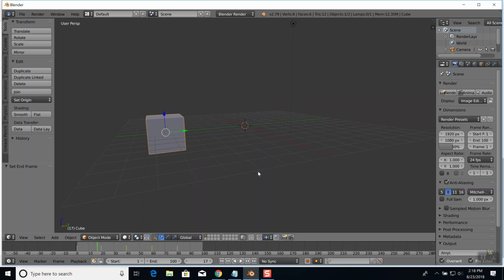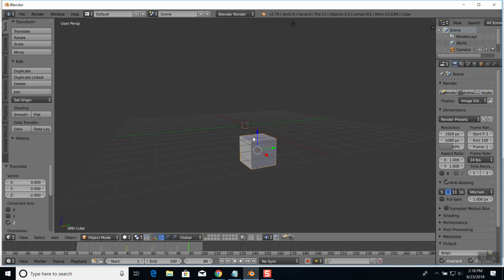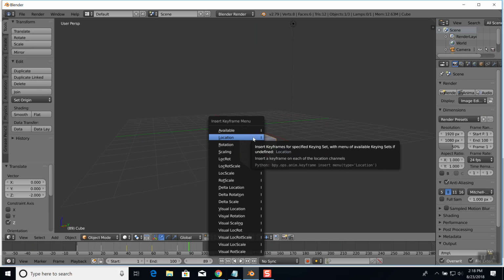Everybody get the... How do you make it go down? I did something wrong. How you make it go down is you go into wherever you are in your timeline. Like if I'm right here and I want it to go down, I come over here and I got it selected, and then I do G, Z, negative 2, and enter. And then you do your I and location again.